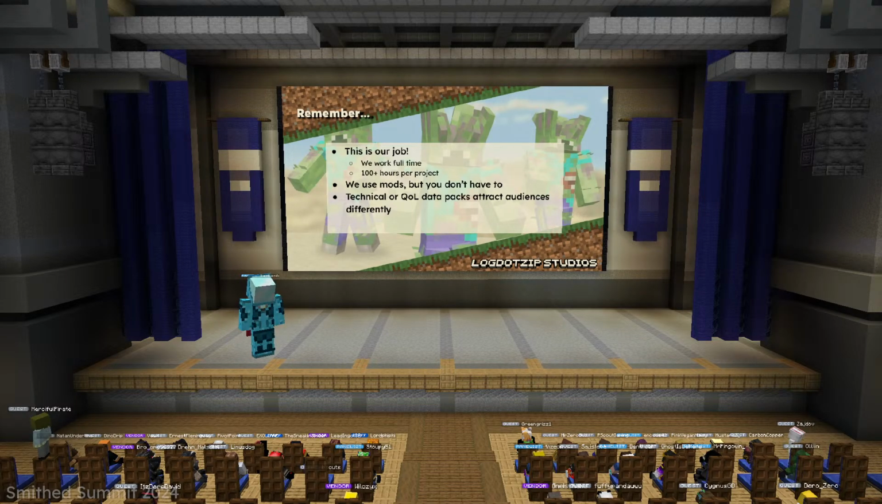So if you keep your scope in mind, you can still do things on the same level of scale and quality that we do. And then lastly, of course, the concepts we're going to talk about here for how you can attract an audience with your data pack is primarily going to be with respect to content data packs, things that are on the scale of adventure maps or things that do tell a story. Technical and quality of life data packs aren't necessarily going to need to follow these as closely because they attract audiences in a different way.